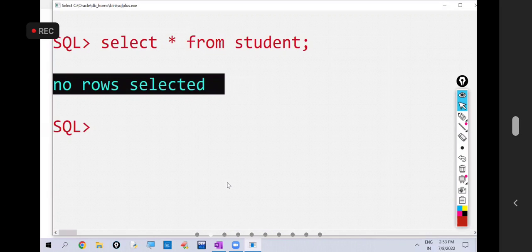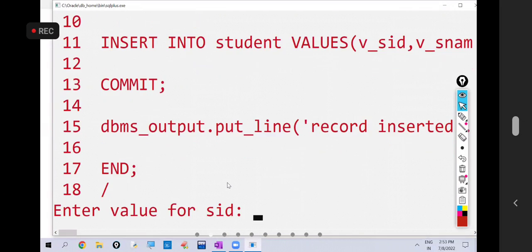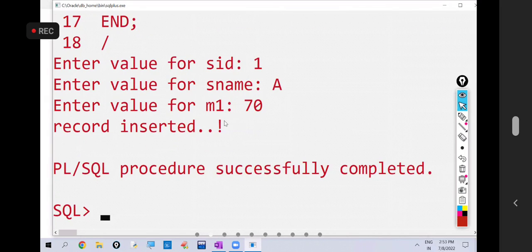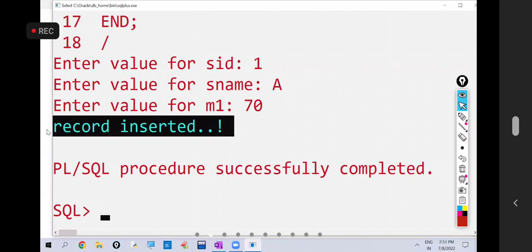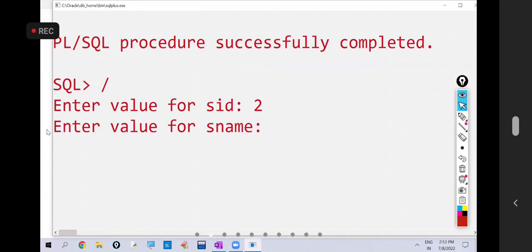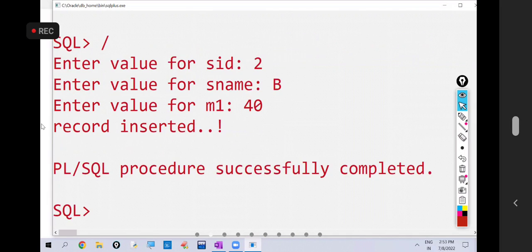Copy this. Observe here, student ID 1, student name A, marks 70. Is the record inserted or not? See, the record is inserted. One more record: 2, B, 40. Record inserted.